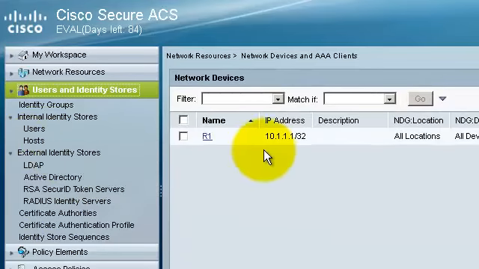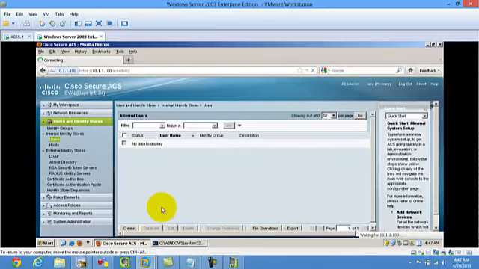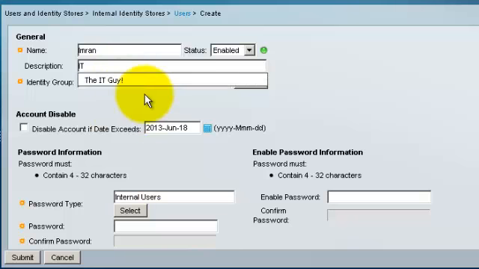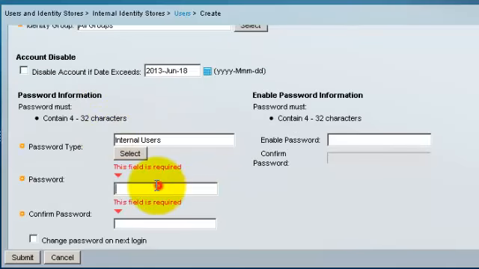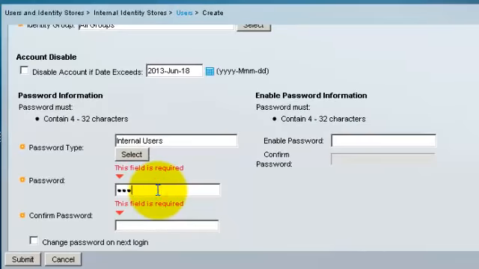Next, I will create a user under identity stores, internal identity stores. I will create a user. The user's name is Imran. Enabled, description, IT, right, IT guy. We'll give a password according to our task, that was small letter imran123.